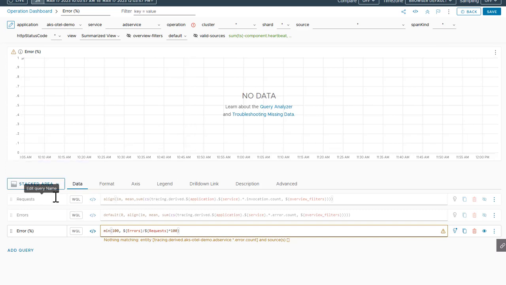And this shows you that your chart actually has multiple queries that are embedded within another. And at the bottom, it shows you that there is nothing matching your entity or a piece of your query that is for the tracing of the derived application, AKS hotel demo for the ad service. So which is basically this piece of your query that it is telling you is not coming up with any data.